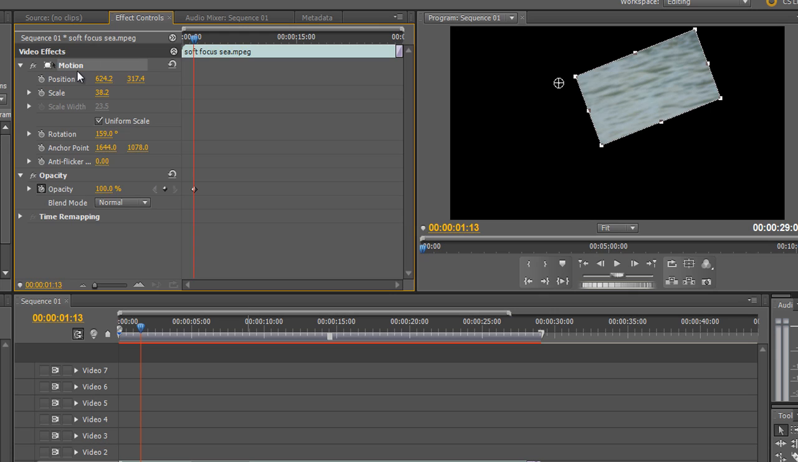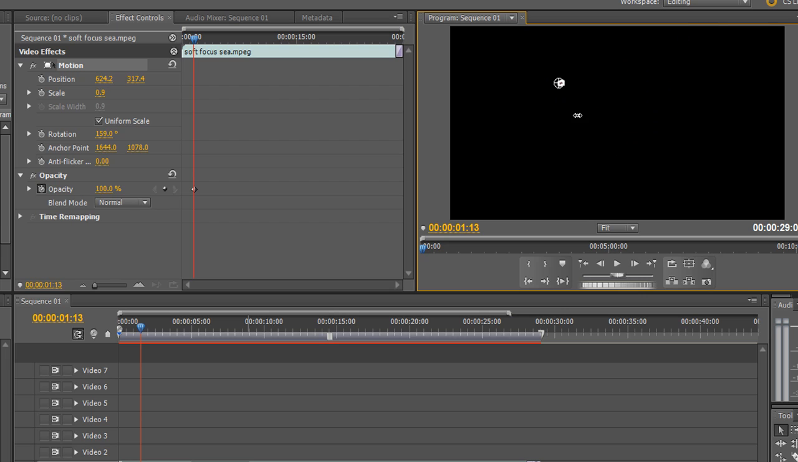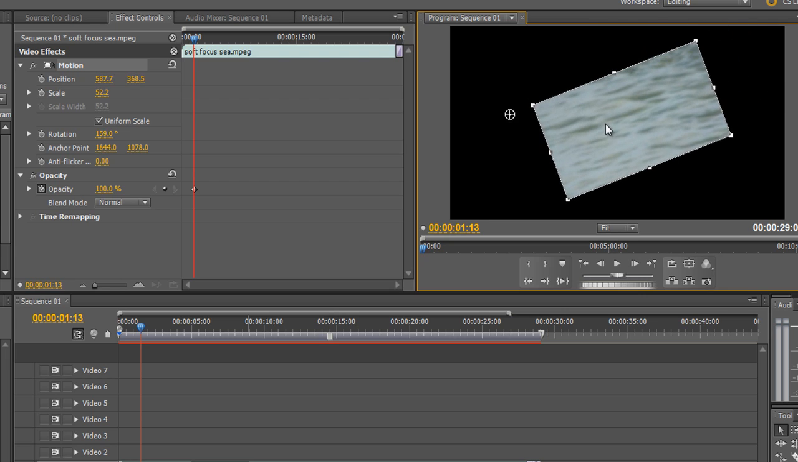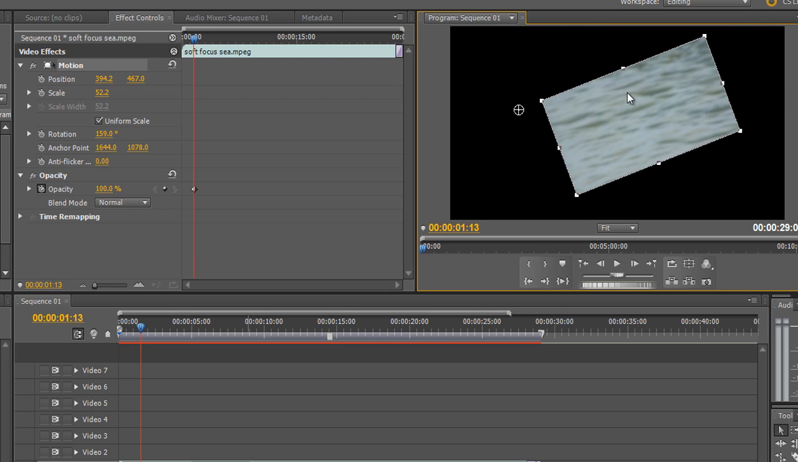opaque. And by clicking on the actual word motion, if I click away so that it's not selected, you can't see any of these handles. But by clicking on the little icon or on the actual word motion, you get access to the visible view of the anchor points, and you can actually do some of the scaling and some of the movement of the actual layer in the program monitor, which can save you an awful lot of effort.